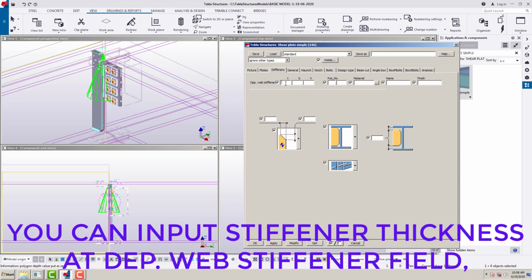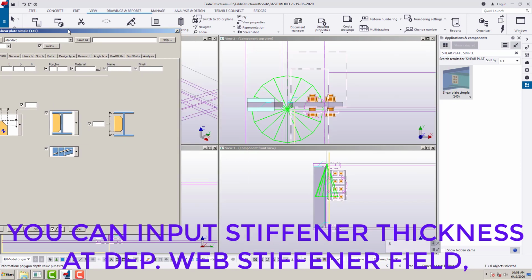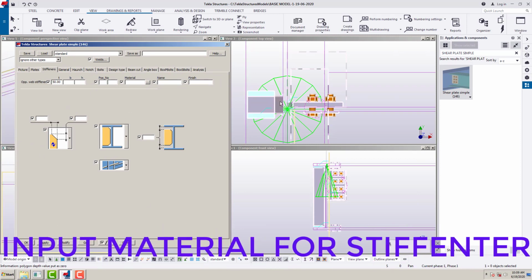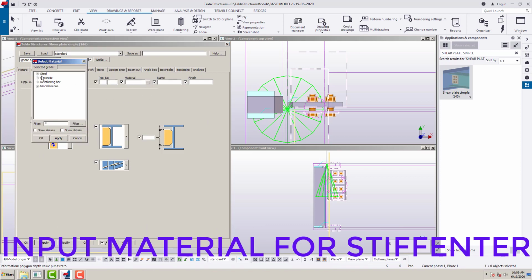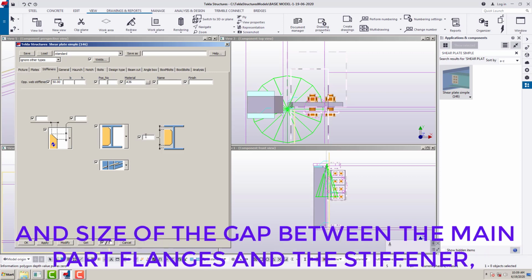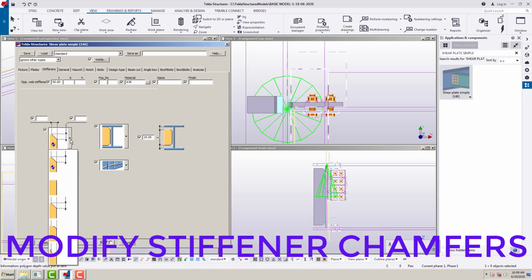You can input stiffener thickness at depth. Web stiffener field. And input material for stiffener. And size of the gap between the main part flanges and the stiffener. Modify stiffener chamfers.